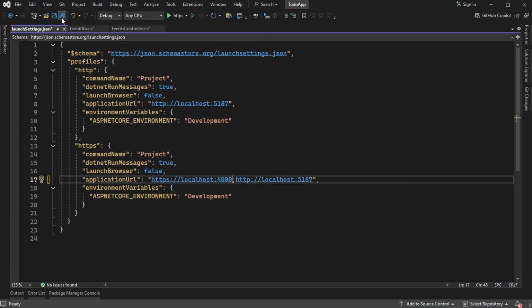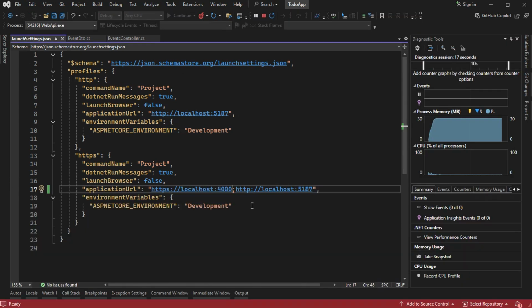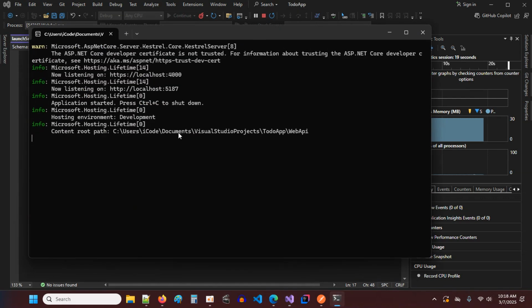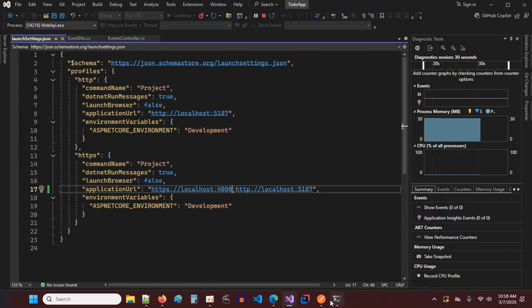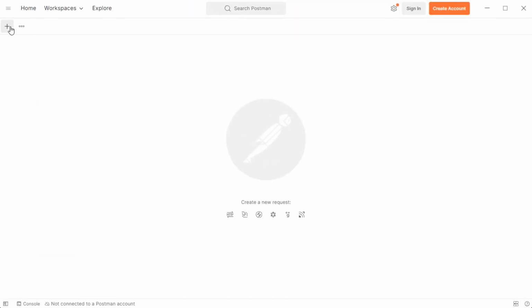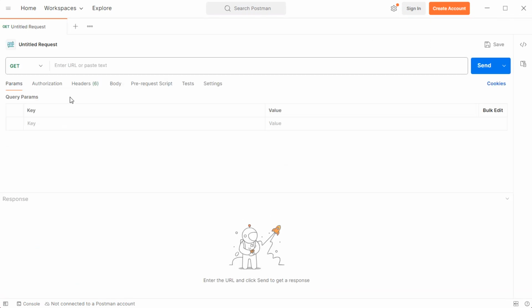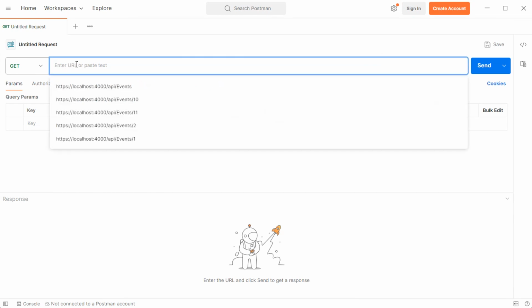Now let's save all the files and let's run the application. And here we can see that the application is listening at this URL. To test the application, we can use Postman. So let's open a new tab. Let's select the get method and let's provide the URL that allows us to read all the available events.